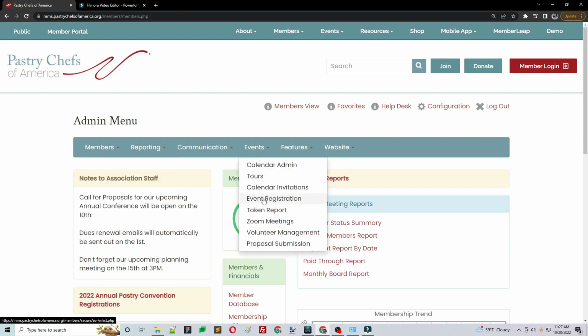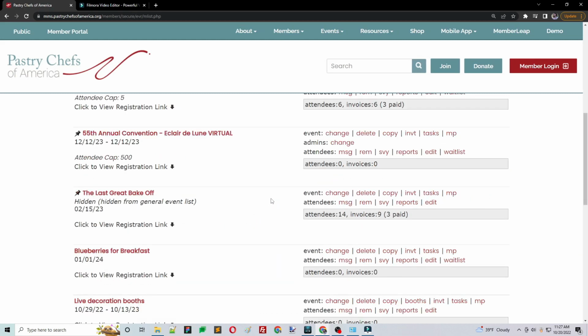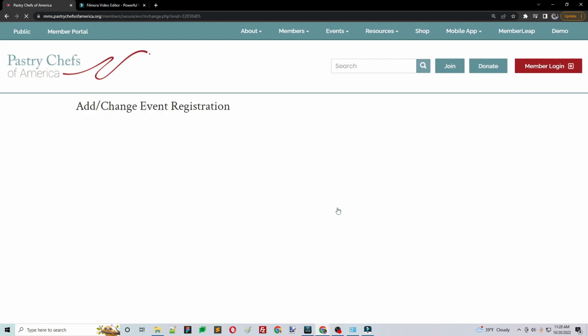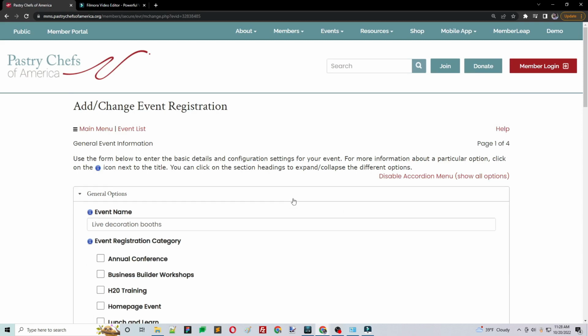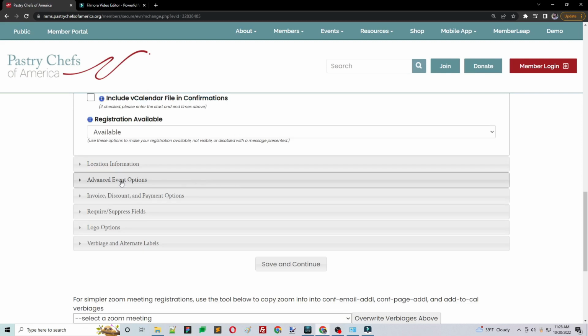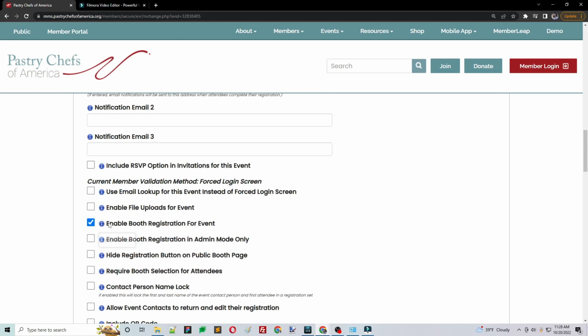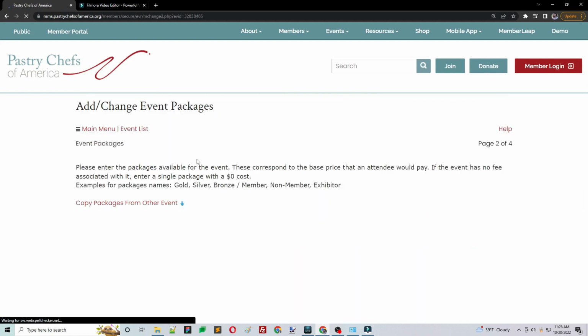To turn on the booth map for a particular event registration, we're going to go to the event registration list page, and we're going to find our registration and go to Event Change. When the page finishes loading, we're going to scroll down to the Advanced Event Options tab here, and within it we are going to turn on the Enable Booth Registration for Event checkbox. And we're going to scroll down and save and continue to update the change.